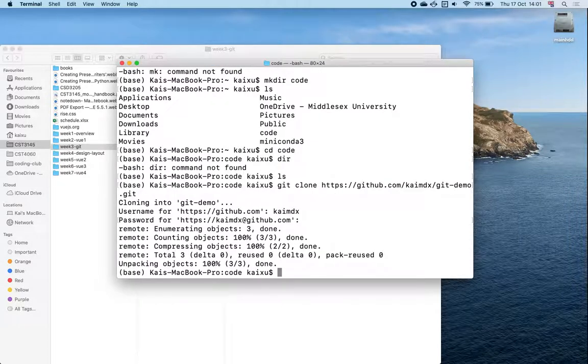It gives you a little bit of extra information, so I see there are 3 items in the entire repository. And Git is a little bit smart. It will also do compression, so it tries to compress the files before it transfers and then downloads. When it's finished, it's all done.